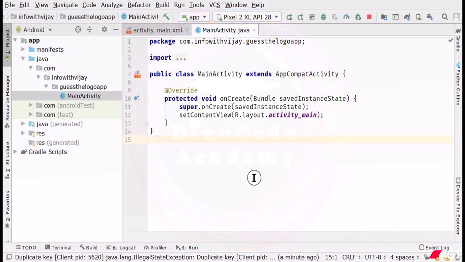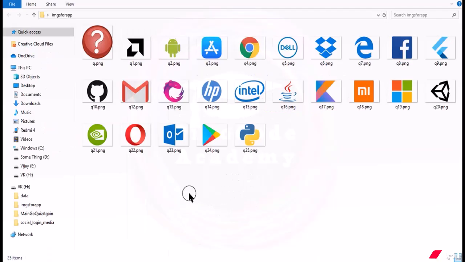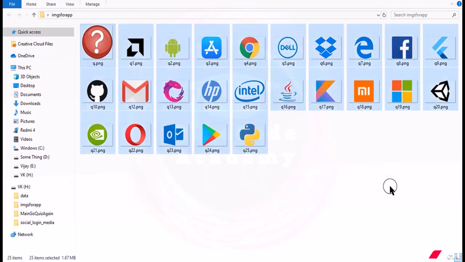So in this video we are going to design the layout of our application, that is the Guess the Logo app. We are going to use all of these images, so I'm going to simply copy these images.